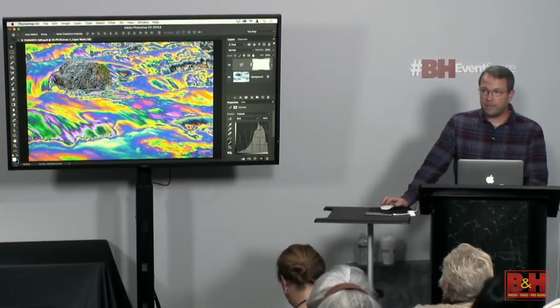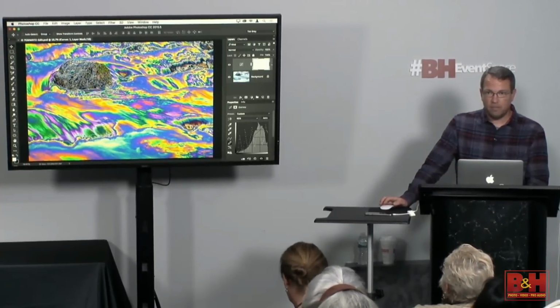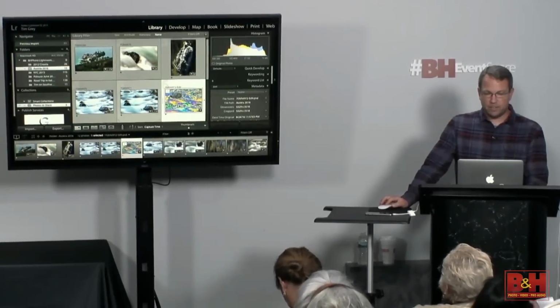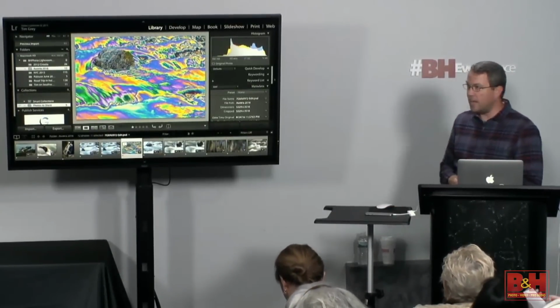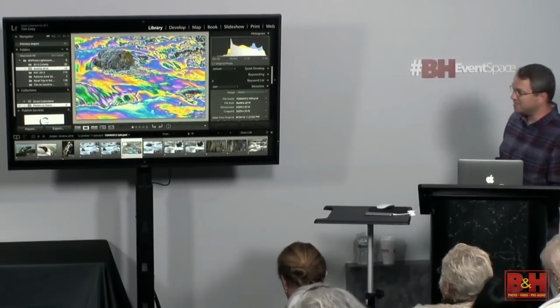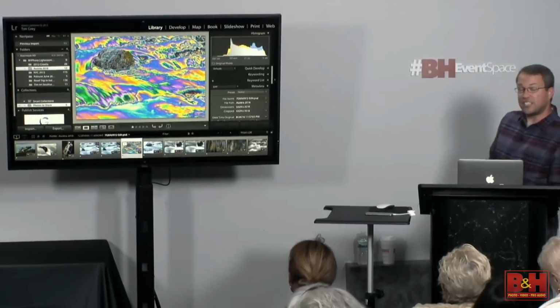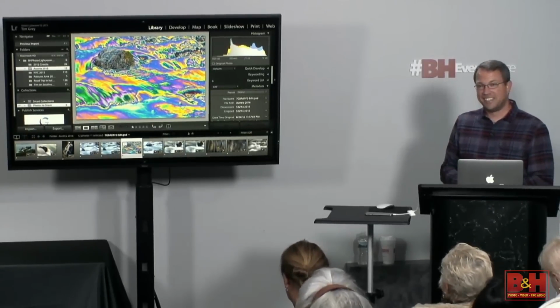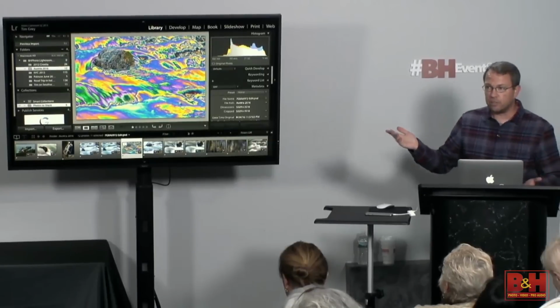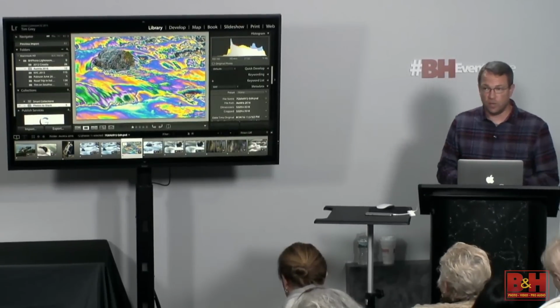Then file close. Save and close. Easy. And by doing that, when you get back into Lightroom, you've got your image in all its psychedelic glory. It's there inside of Lightroom, right next to the original, by default in a stack with the original.